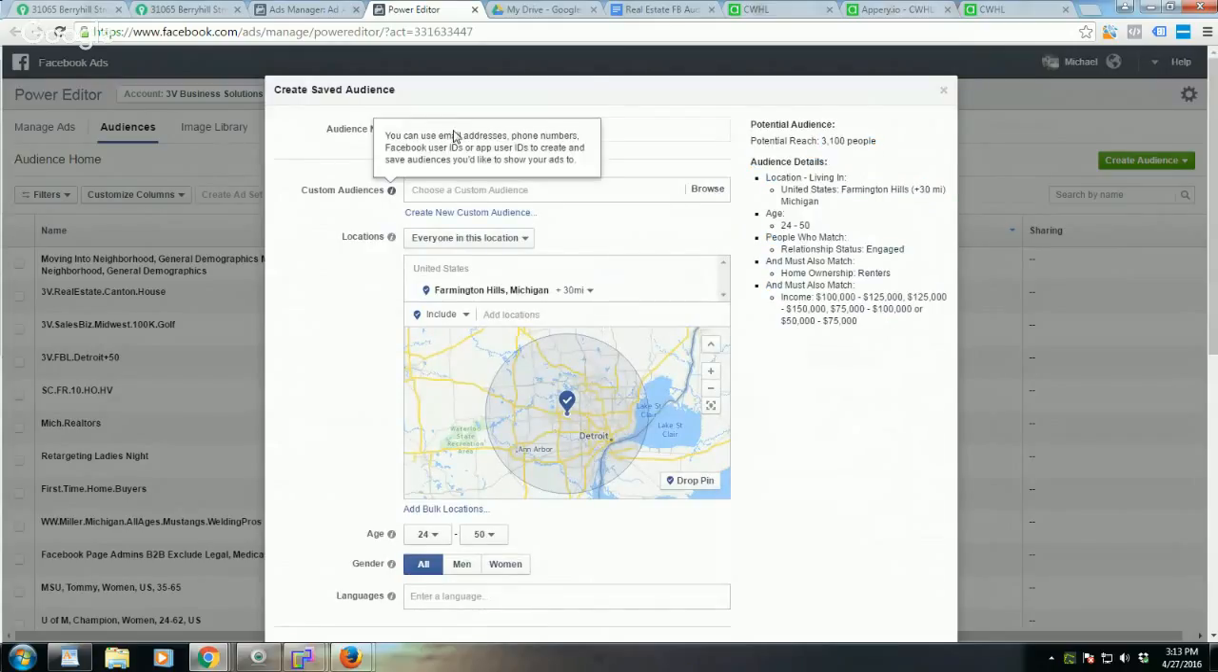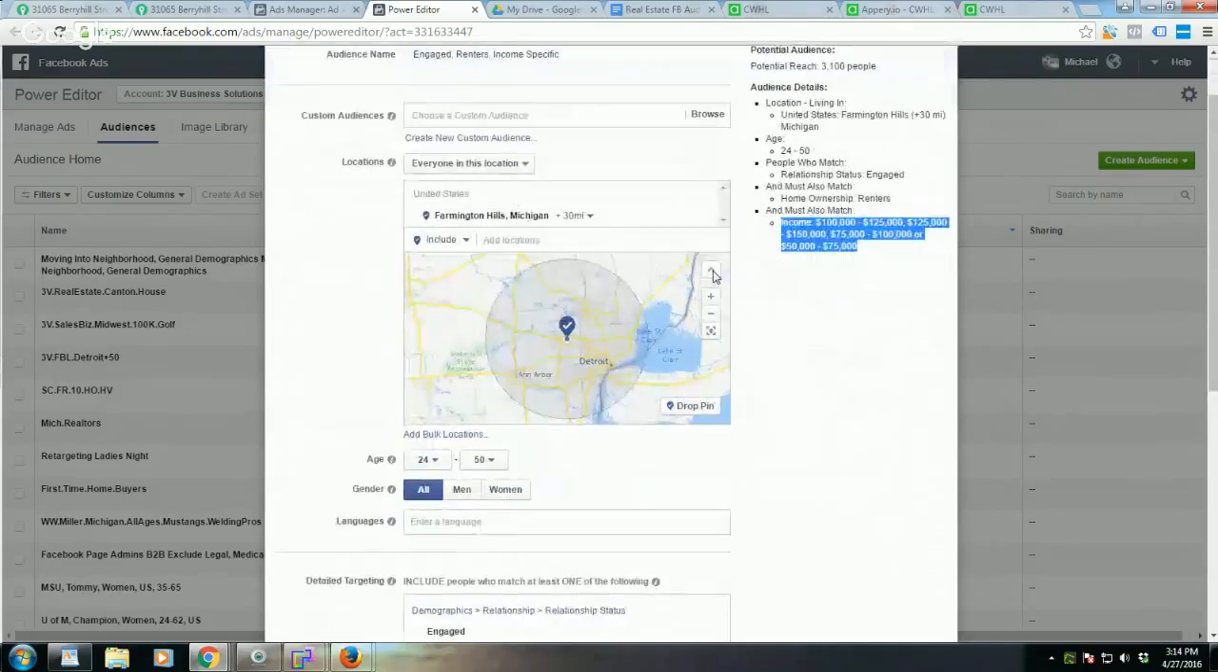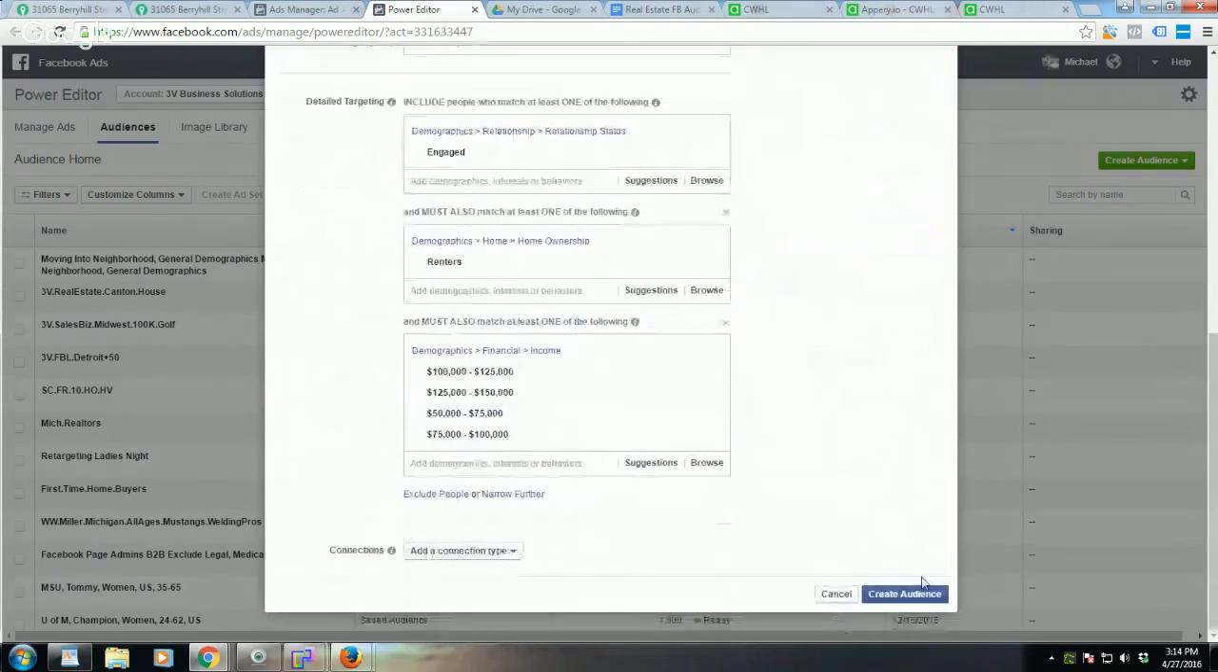So there we go. What this bucket represents are people that are engaged, renting, and income specific. They make certain amounts of money. Once we put the income demographic on here, it restricted the category very considerably. So my recommendation would be to be very careful when you're going after this target audience in terms of applying income, the income demographic itself. I'm going to save this audience and we're going to move on to the next one.